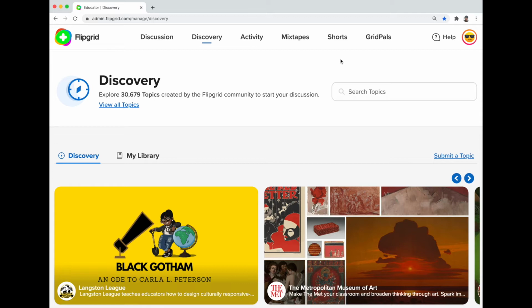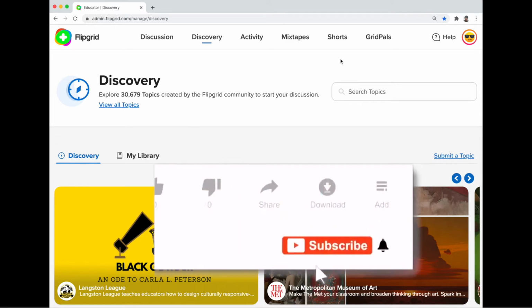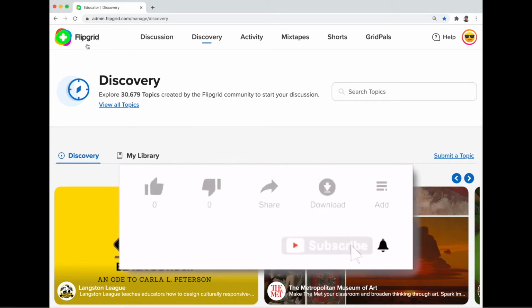Now FLIPGRID has its free features, but if you want to make use of FLIPGRID in its paid features, you can also do so. You just have to pay. Now if you pay, then you will have different FLIPGRIDs.